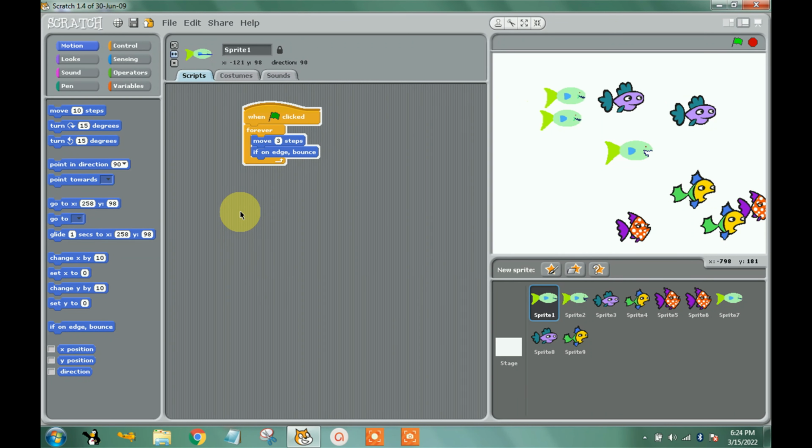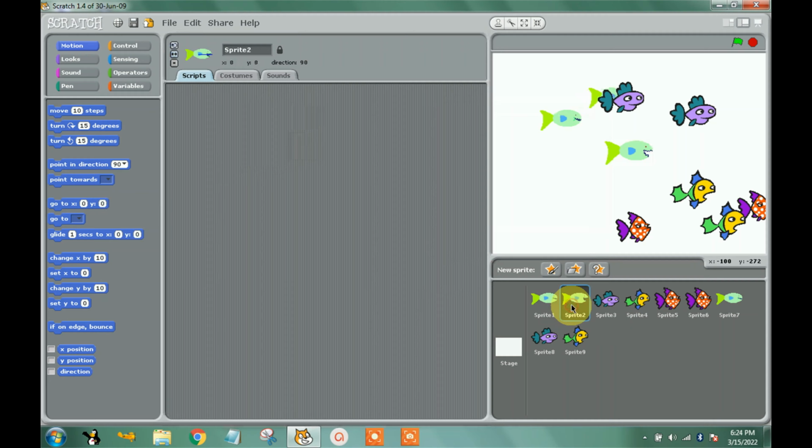Done. Now you can see on the stage we have 9 sprites, but only sprite 1 is moving. Why? Because I have written this code for sprite 1. So this same code we have to write for all the other sprites also. So go to sprite number 2, select this sprite 2. You can see this is a blank area now. Again the same process.